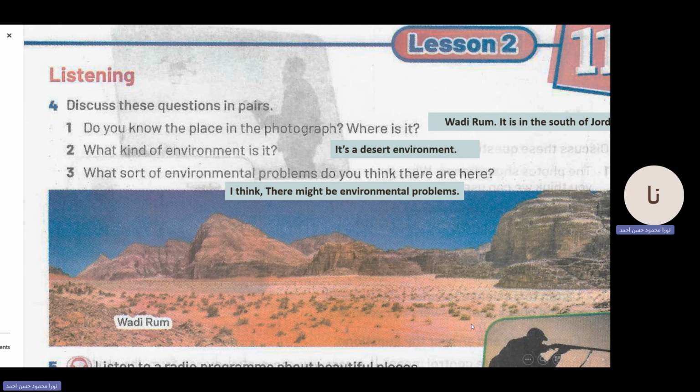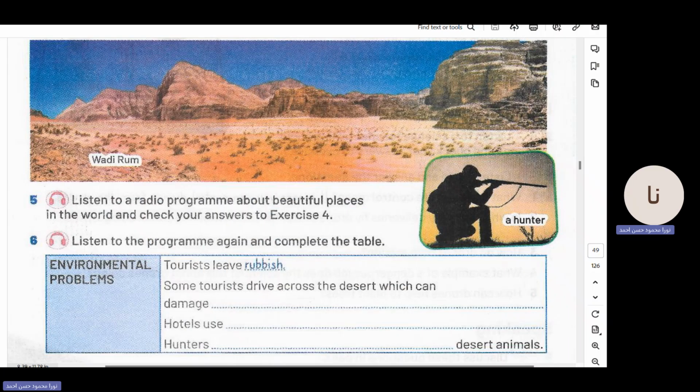Okay, now listen to a radio program about beautiful places in the world and check your answers to exercise 4. So, are you ready to listen?